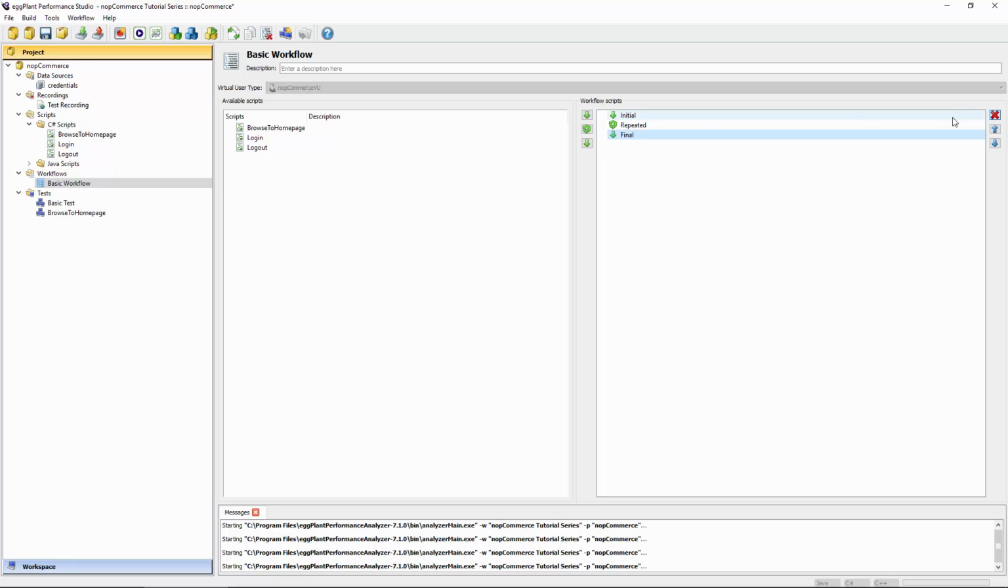I'll just remove all of these scripts from initial and final now. The order is still important, so I do want to browse to the home page before I then execute the login step, and likewise for the logout as well. So that's it, that's all I needed to do.